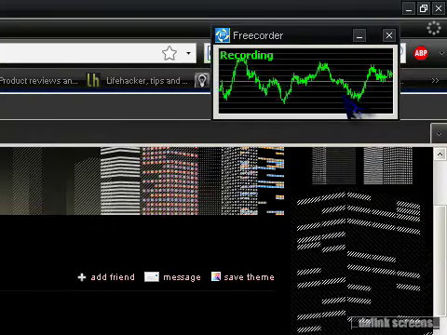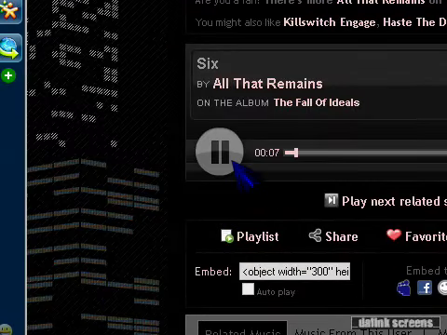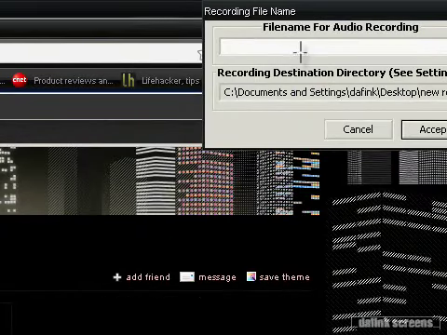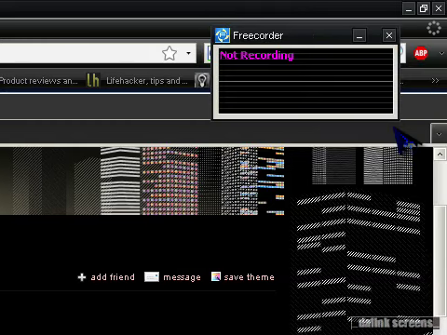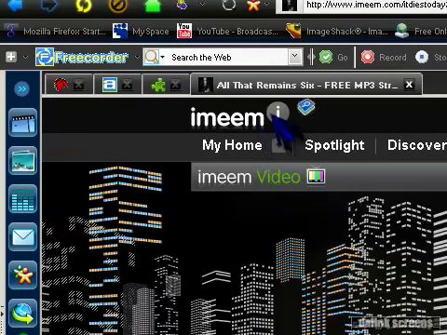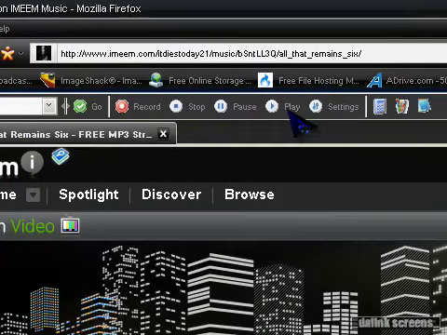Now, let's say that this song is over. You want to go ahead and save it. You come into the toolbar, click on stop, and it'll bring up this window if you clicked on prompt for file name after you're done recording. Go ahead and name it whatever you want. So this is Six by All That Remains. Go ahead and click accept, and it gets sent to the directory that you specified. So that is imeem.com and the Freecorder toolbar in action.